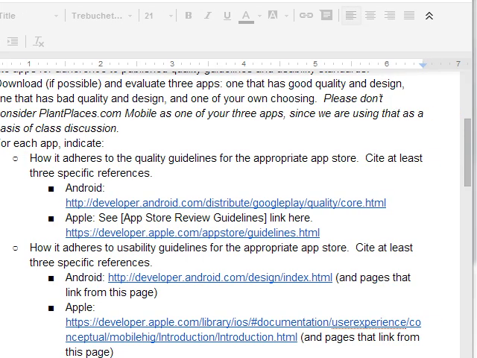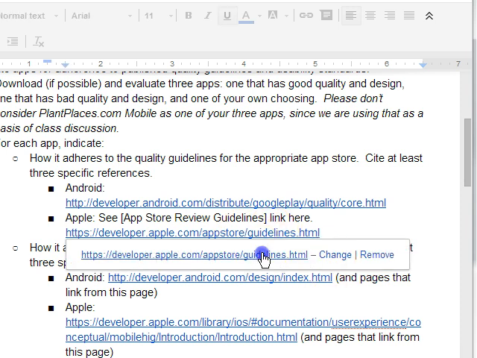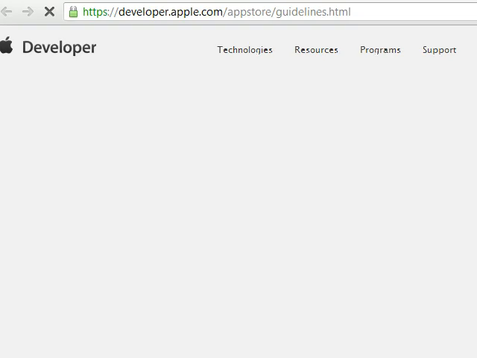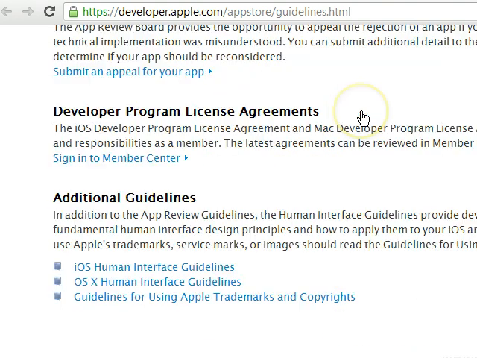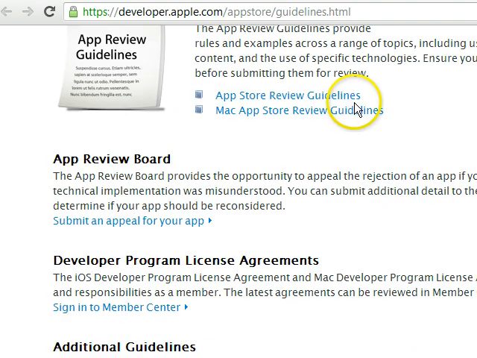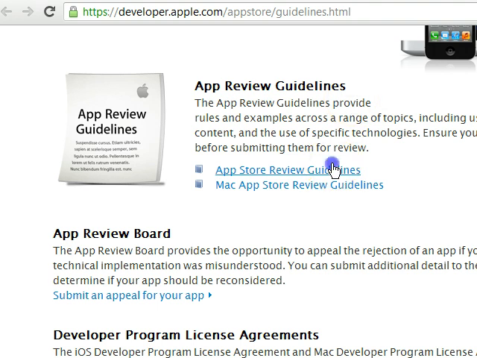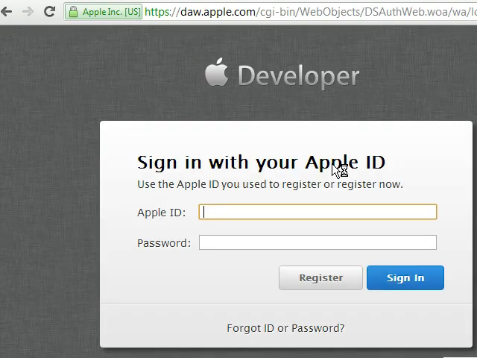If I look at the Android quality guideline, well, actually, hang on. I'll put this here. We'll come to that in just a second. The Apple quality guideline, this is the link I was just telling you about. If I click on this, this is the link where you have to be a registered developer. So this is their website. What's really interesting, the App Store review guidelines. If you click on this, it prompts you to log in and all this stuff. I tried, and then it told me I wasn't authorized.